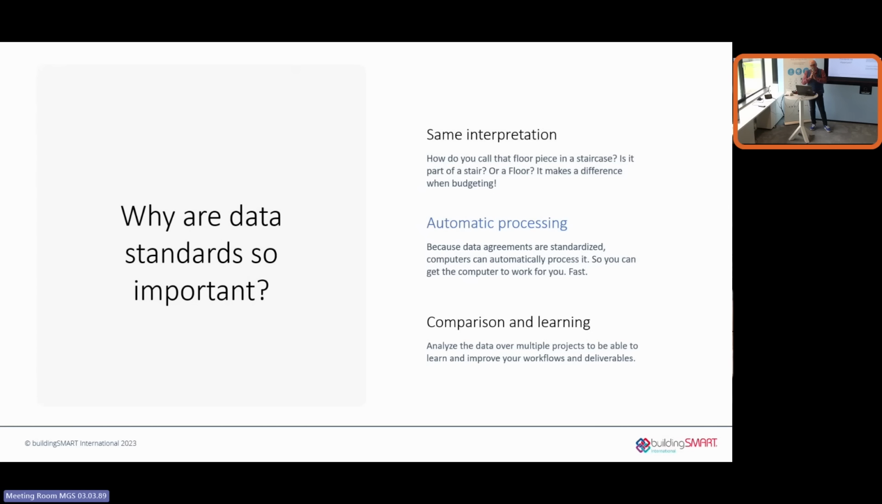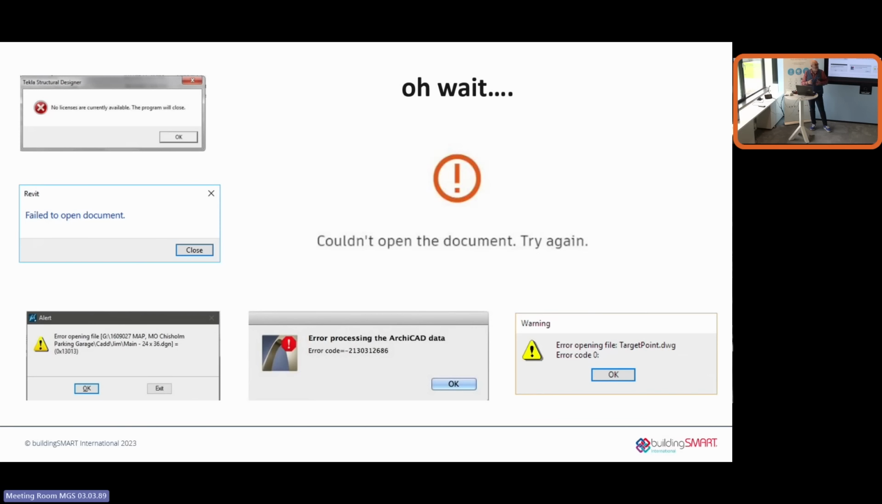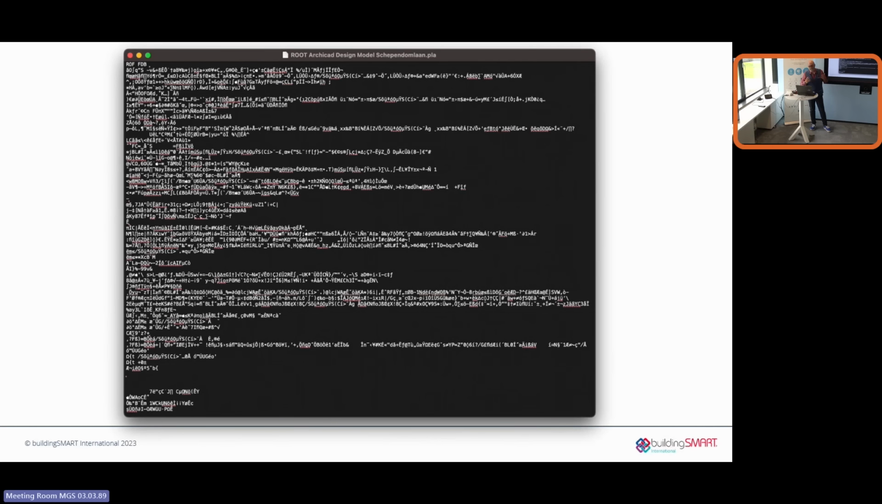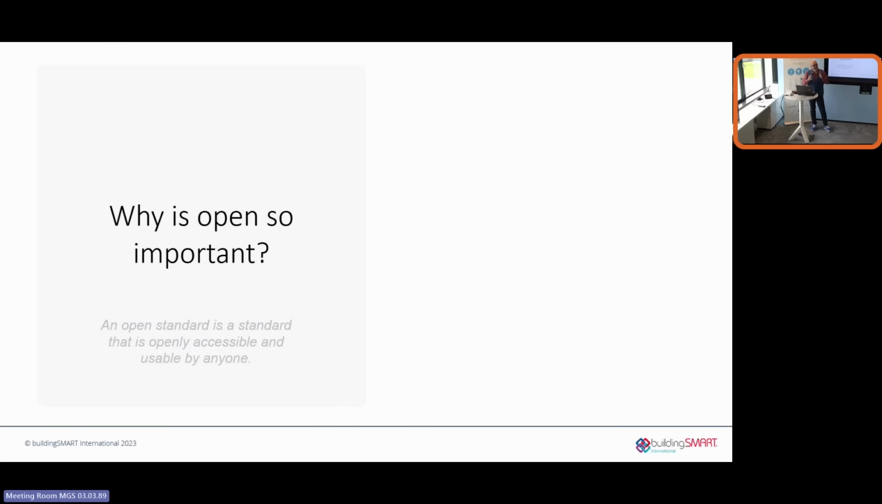But it's not only about standardizing data, because when we have the same interpretation, automatic processing, and comparing and learning of the data, sometimes, even if it's standardized, we are not able to share that information with each other because we have proprietary file formats. Machine readable file formats. As you can see here, this is not readable by a human.